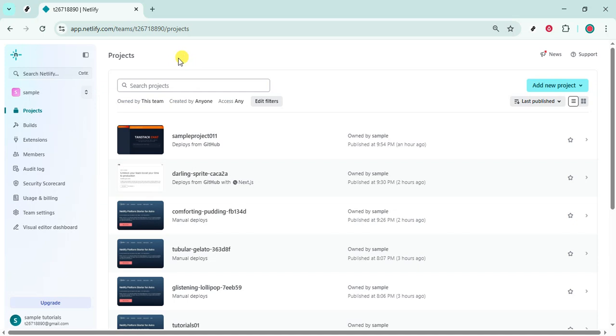First, head over to netlify.com and sign into your account. If you have multiple teams, make sure you're in the right workspace so you can see the site you want to connect. On the left-hand sidebar, click Projects. This is your home base for all sites in the selected team. If your list is long, use the search bar to quickly find the project you want.